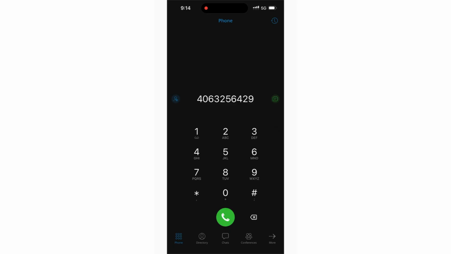The dialer also supports pause and wait to dial options. Long press the asterisk key to add a comma, which inserts a 2-second pause. Long press the pound key to add a semicolon, which prompts you for confirmation before sending the next digits. These are helpful when dialing numbers that require extensions or pins.